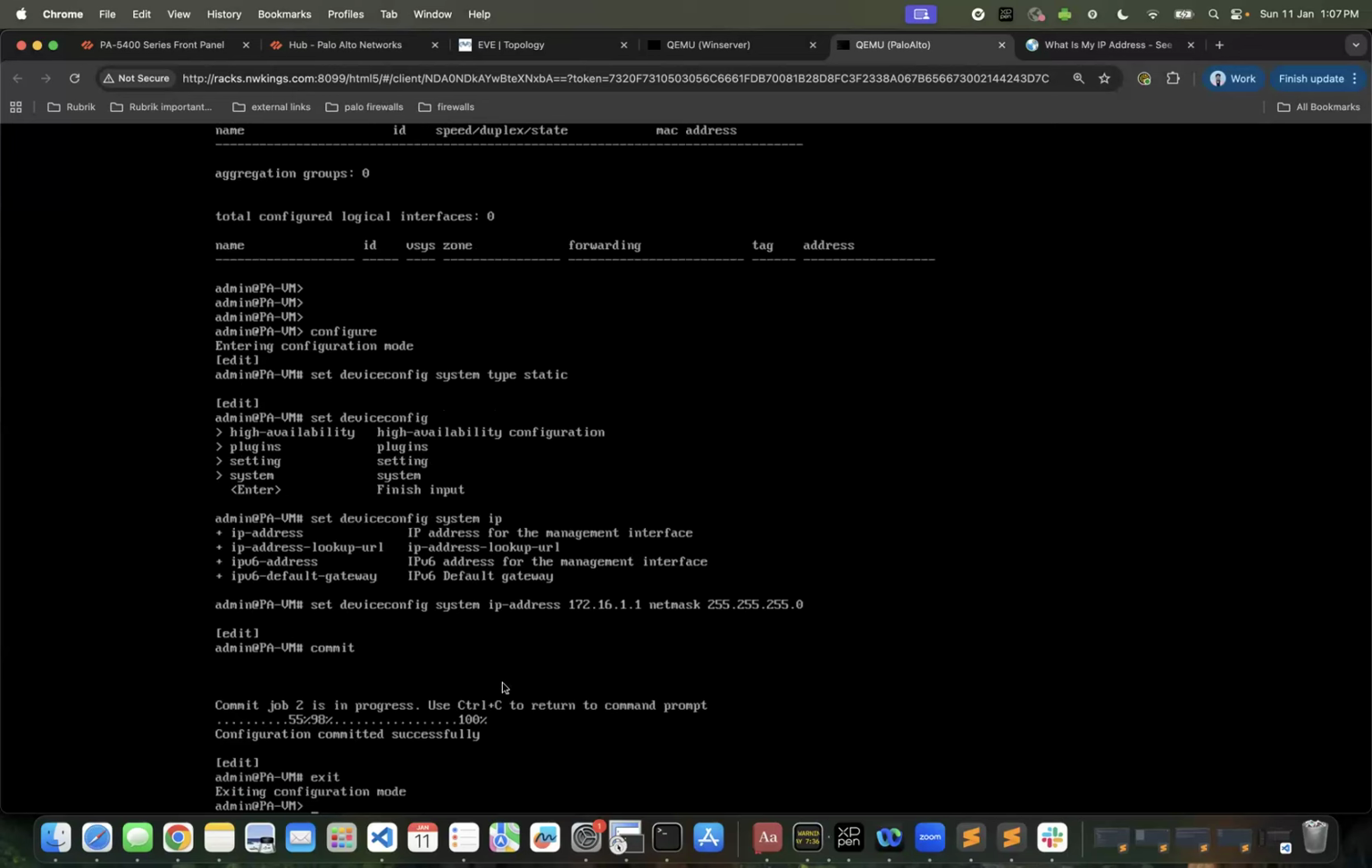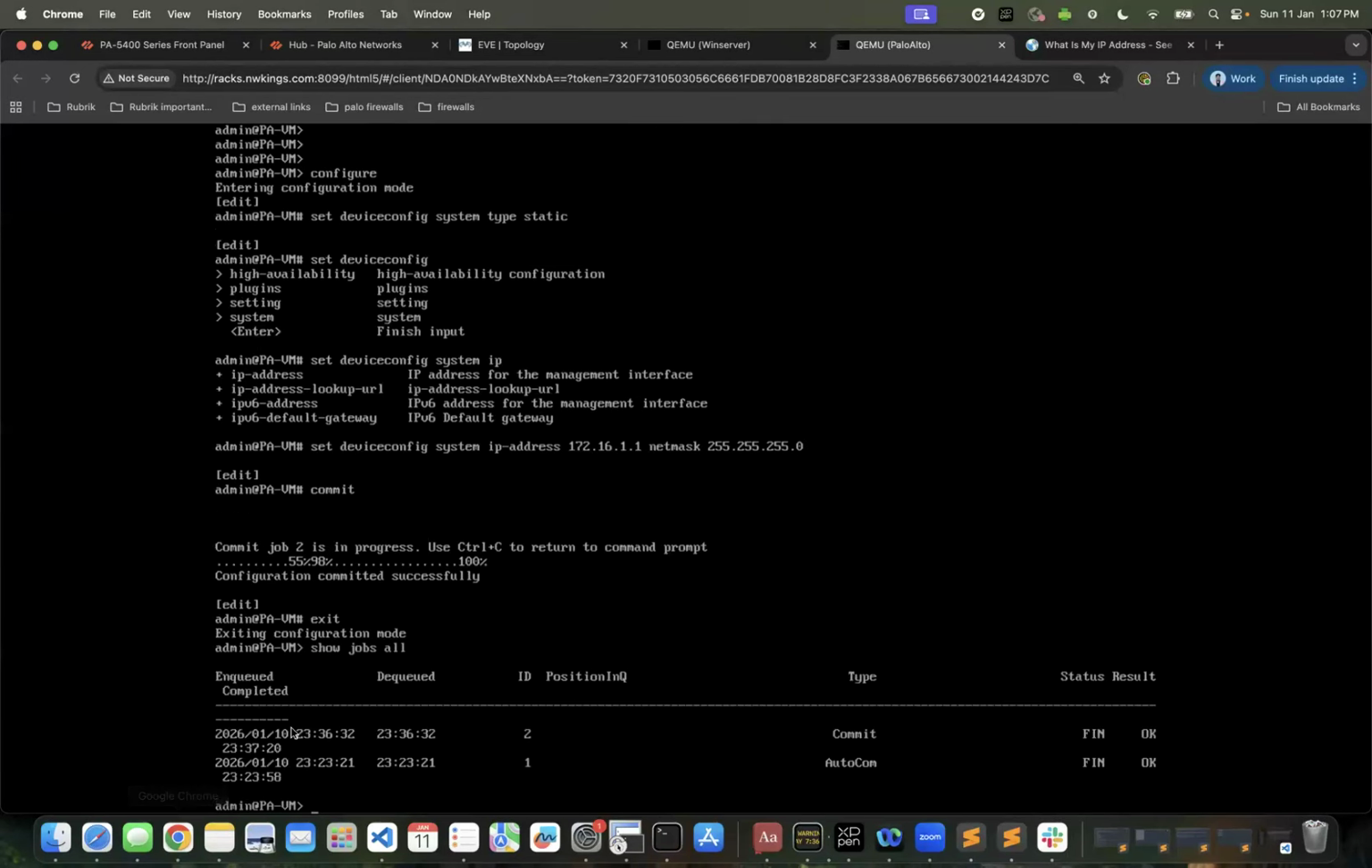Now, if you want to check how this commit went, there is a command called show job ID. What is the job ID? First of all, just check all jobs: show jobs all. There are two jobs only, since this is a new firewall. One is auto commit and the other is the commit. This commit will have a job ID of 2, so you can write the command show job id 2.